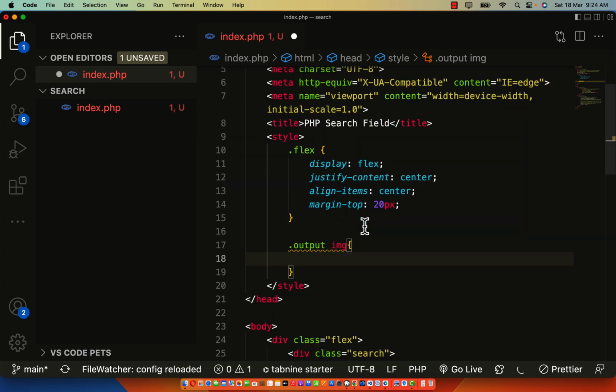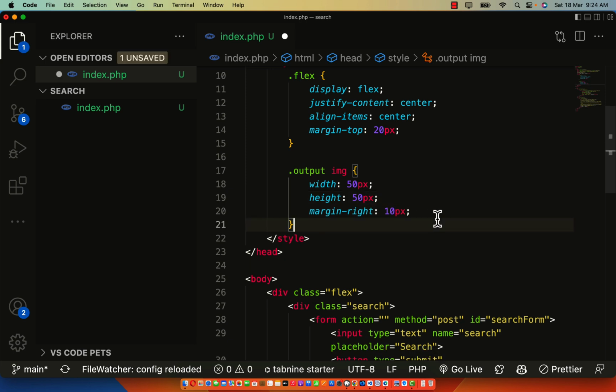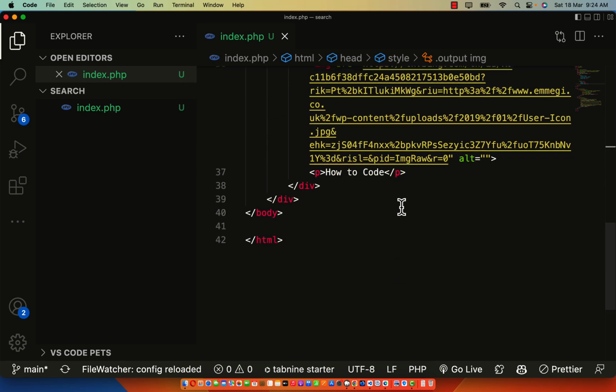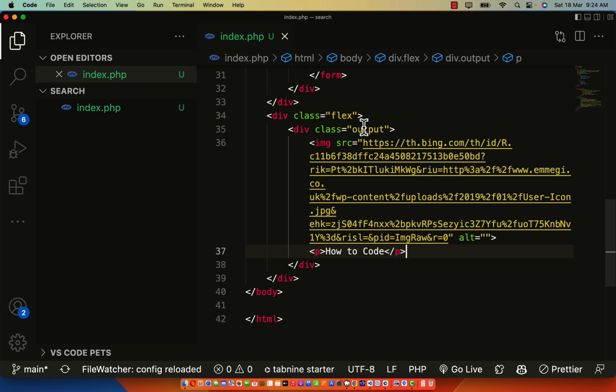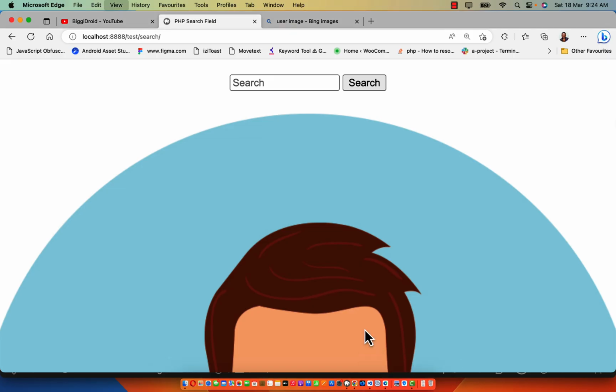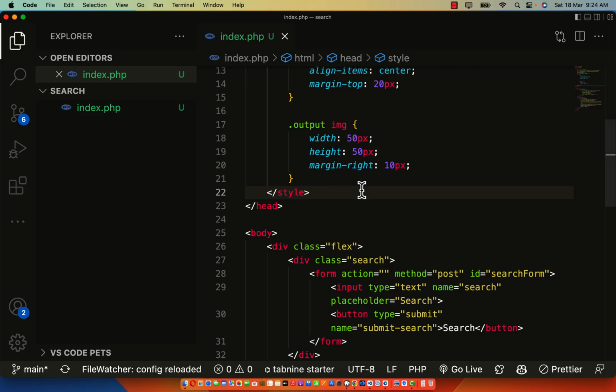Within this section, I'm going to introduce the width: 50 pixel, height: 50 pixel, border radius 50 pixel, but I don't need border radius, sorry. So margin right 10 pixels. The 10 pixels is going to give it some space from what we have here. Also this output has to be flex, because let me show you, if it's not flex, it's not going to be in a single line. As you can see, it's in block mode, which is not really good.